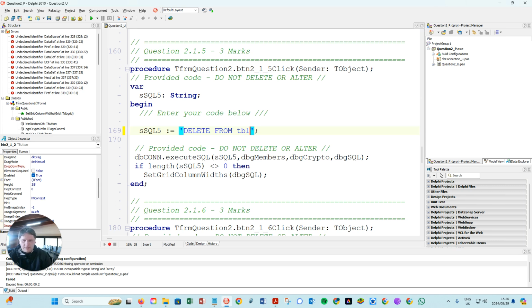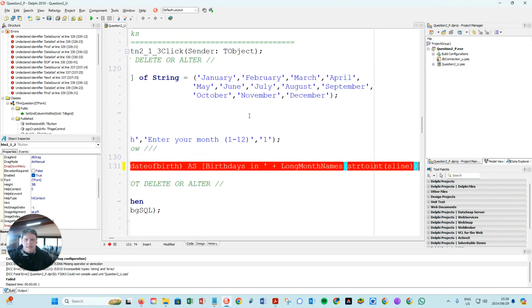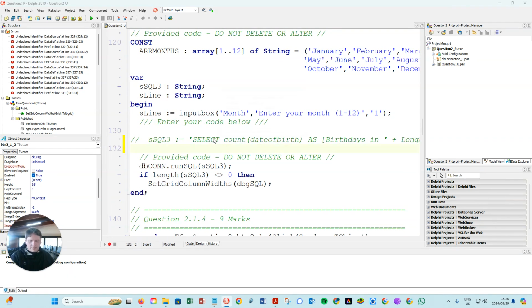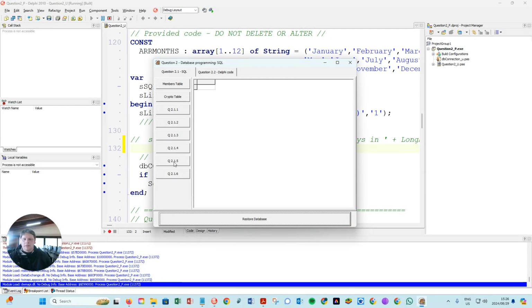So delete from TBL crypto, and now we have to have a condition there, because else we are deleting the entire table, where crypto type equals, and we want to delete our REPL like that. Okay, so if we run our code, obviously let's just comment this one out. Now we can run our code regardless.